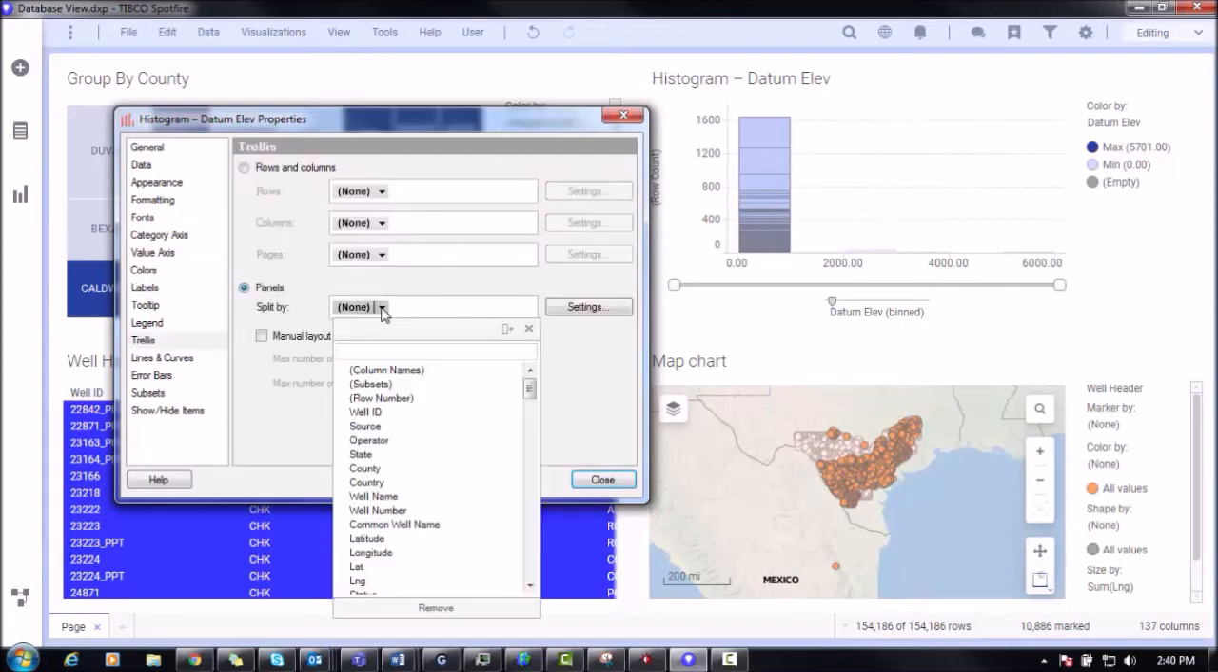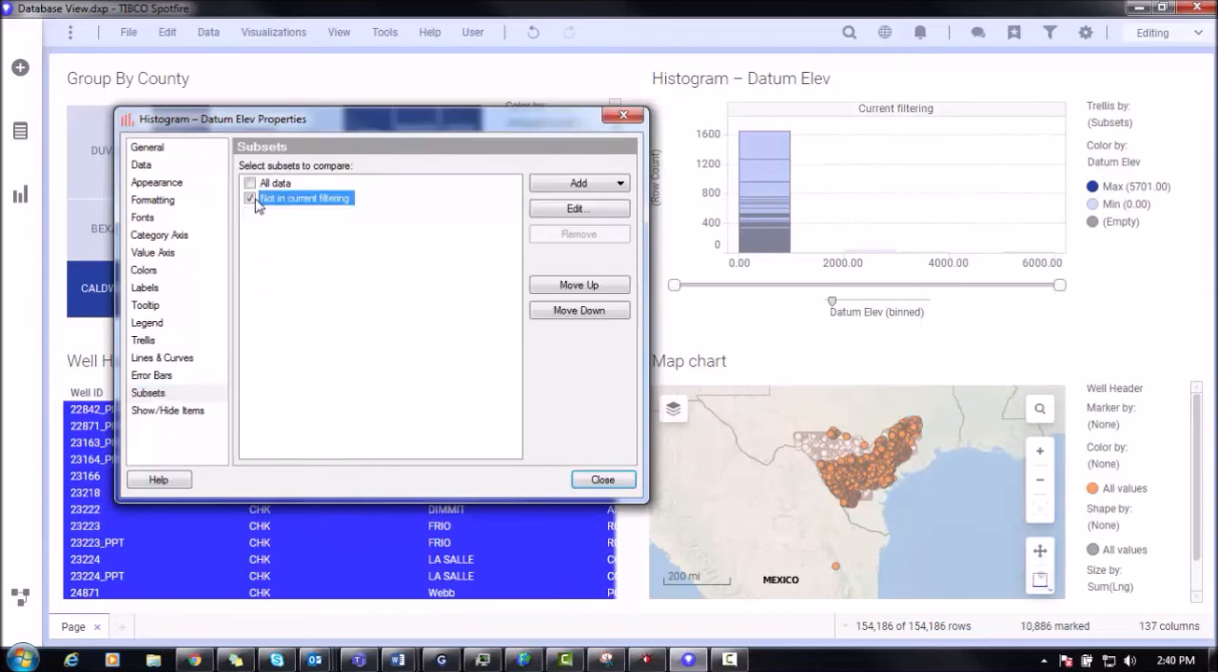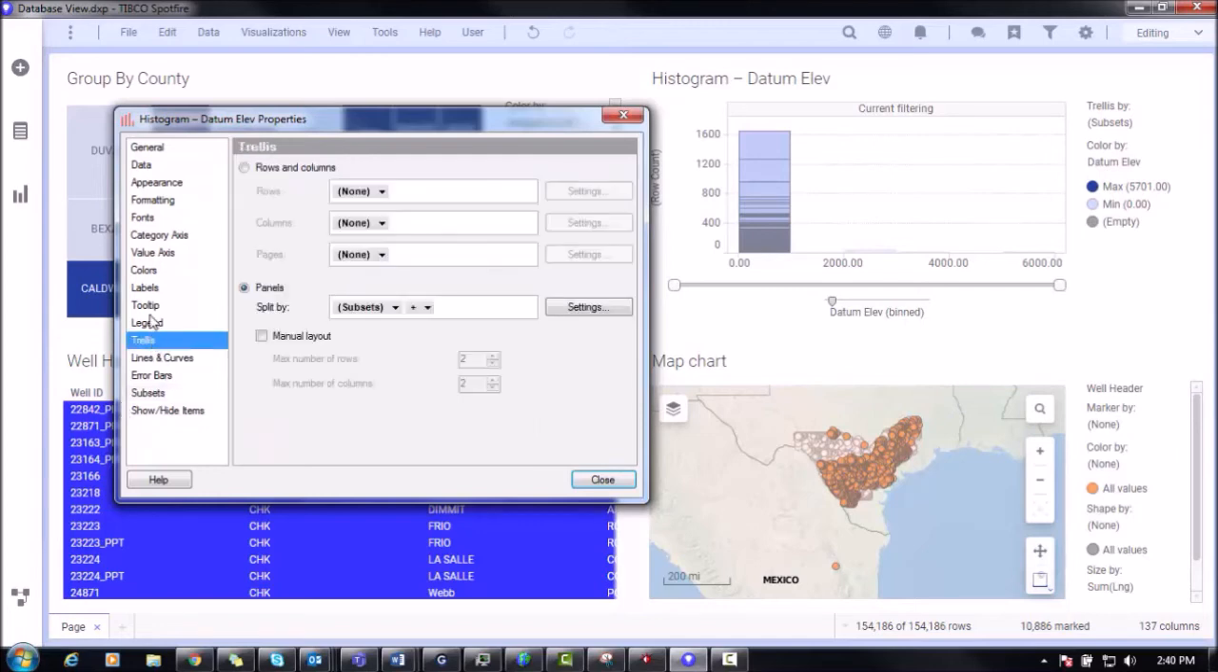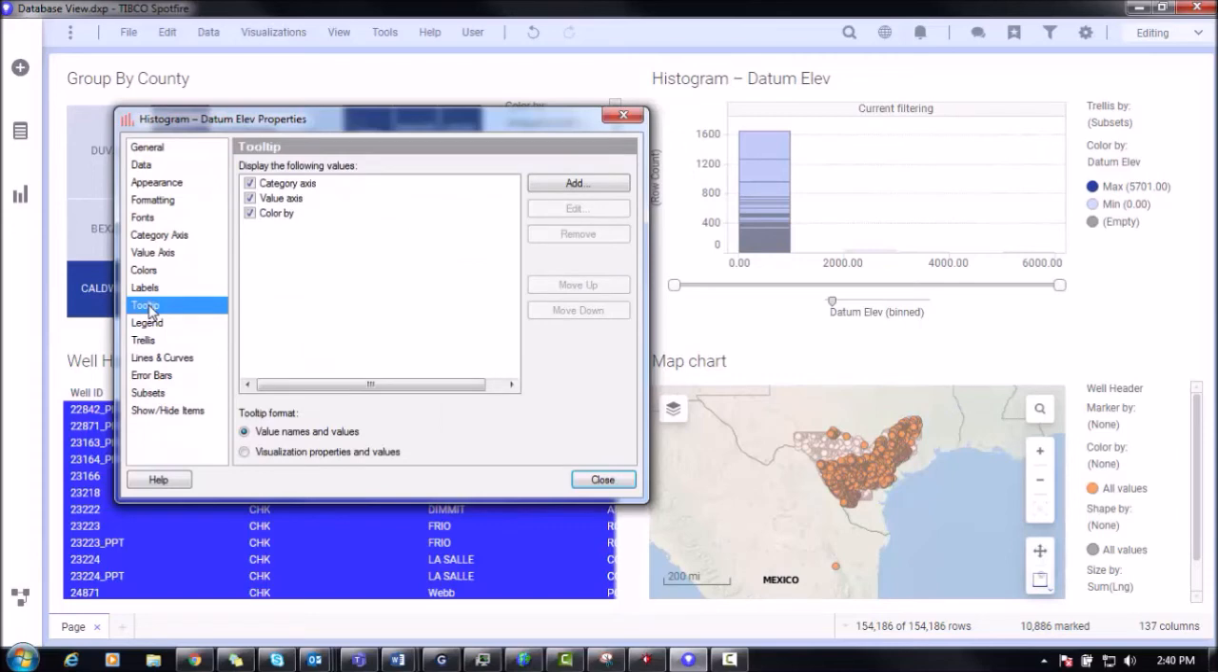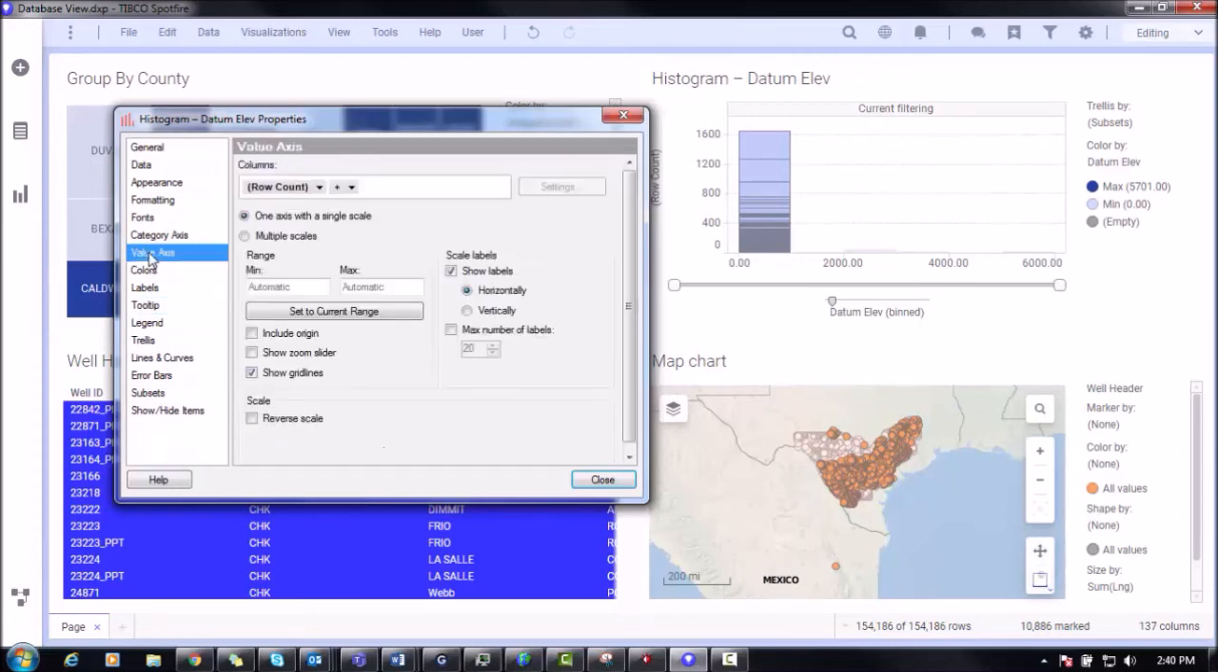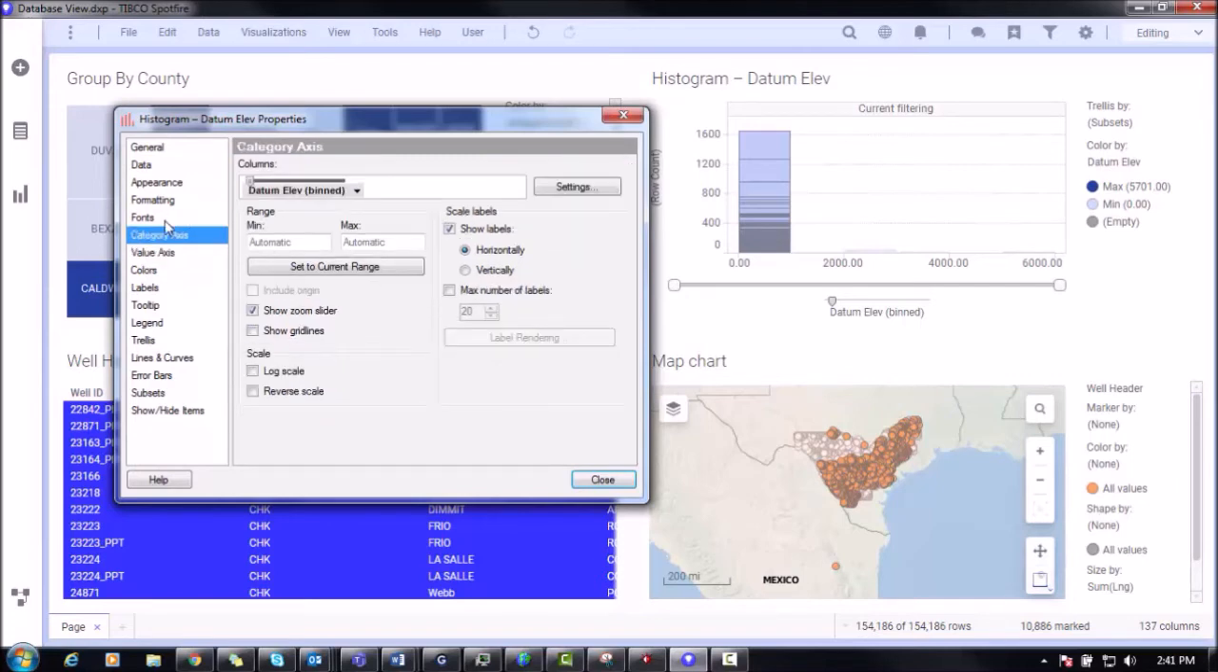I would like to split the data on the basis of subsets, and if there is anything else I need to do, yes, I have to select this option. So to limit the data, to limit that data that does not exist in the current filter. Tooltips are all good. Anything else I need to do? Row count is fine. I think this is all what I need to do at this moment.